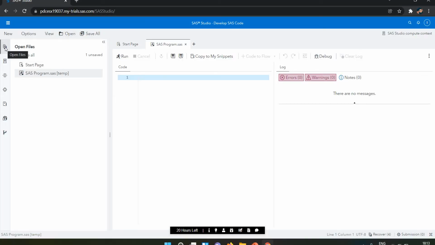Now you can see here the first option is Open File. Then we have Explorer, then Steps, then Tasks, then Snippets, then Libraries, then Git Repositories. We will see all these features one by one. First of all, I click on Explorer. Now you can see, this is my Explorer.